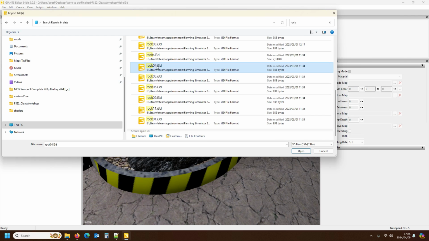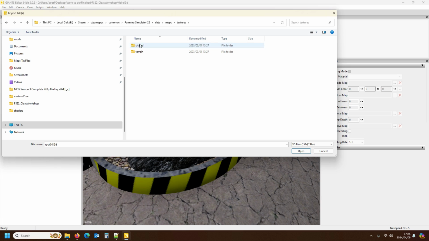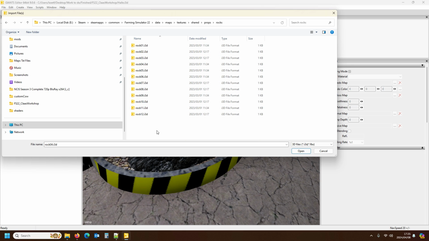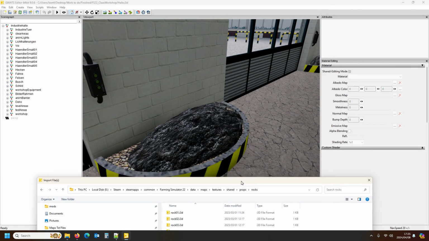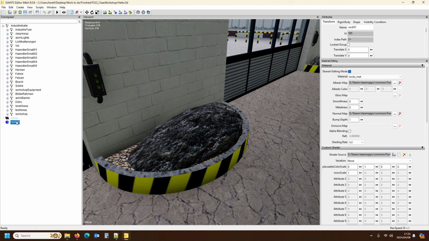So rock 04, yeah, we can see is under maps, textures, shared props, rocks. There's all the rocks, guys. So now I can pick and choose a rock to my liking. Just import one in here and drop it in the thing.